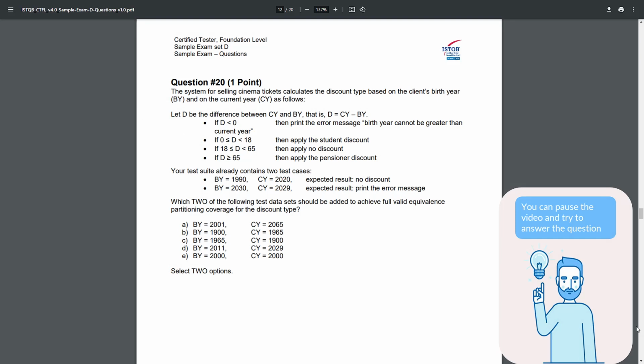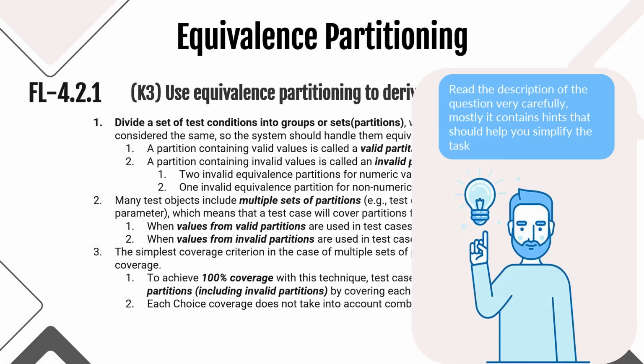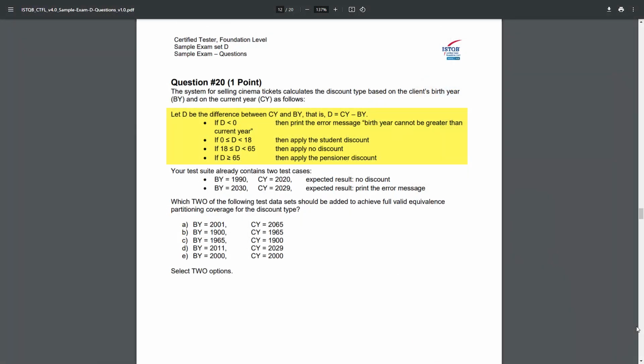In the new sample exam version 4.0 document, we can find the following question. Those who want to try to answer the question themselves can pause the video. Let's find the answer to it in the study materials. Our basic approach is to go through all the necessary steps to apply the equivalence partitioning test technique. And we need to start with reading the description of the question very carefully and try to find information there which can affect the basic approach. Let's check the question one more time.